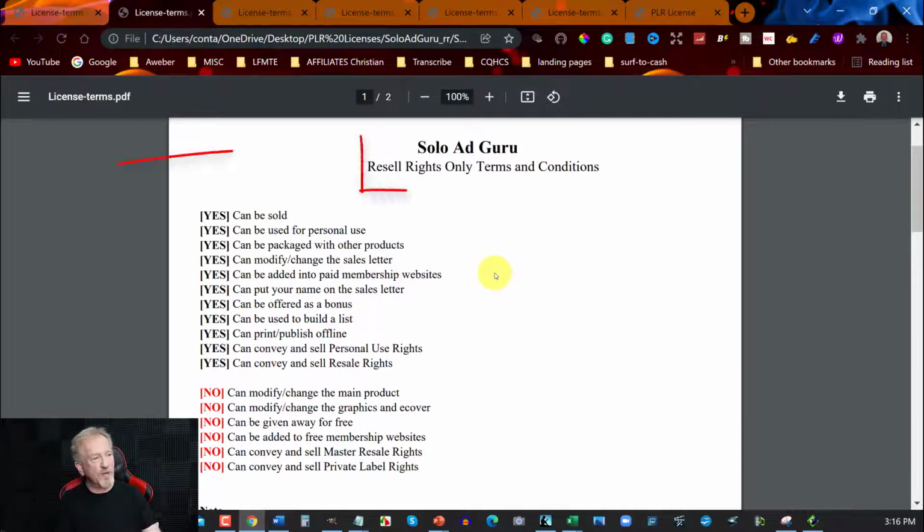Alright, so let's go check out what the next one is. The next most restrictive is called resale rights. Now, what can you do with resale rights? Well, it can be sold. It can be used for personal use. It can be packaged with other products. You can modify and change the sales letter. Now, don't confuse the sales letter with the product. The sales letter means the website that comes with it, and you can modify it to what you like. You can change the sales letter, but you cannot change the product.